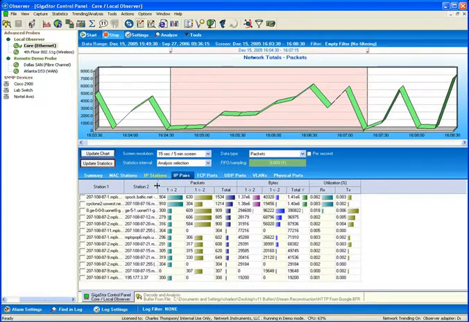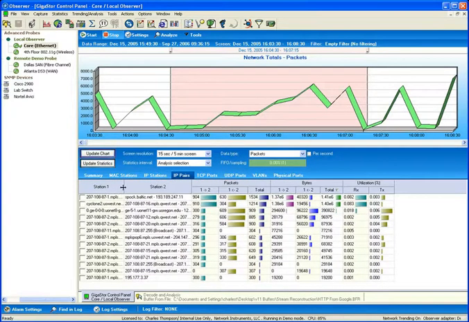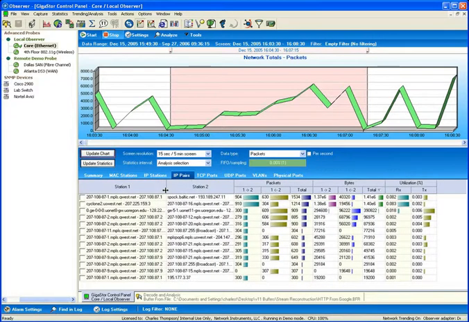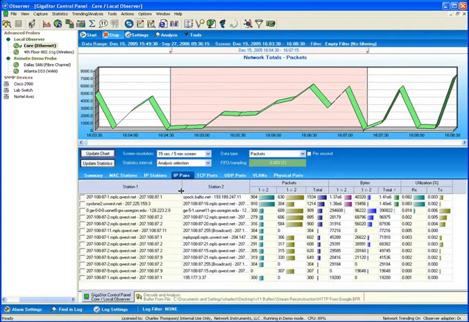IP pairs showing the conversations which existed, and I'll expand these columns a bit so that you can see both the DNS name and the IP address of the device are listed. And of course, totals provided in each direction of the conversation, so you can determine if the conversation was between a client and a server, if the client was uploading or downloading information from the server.